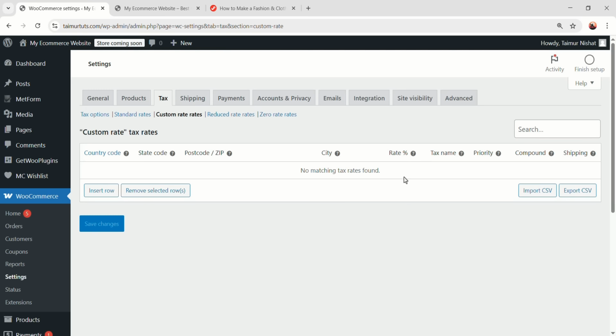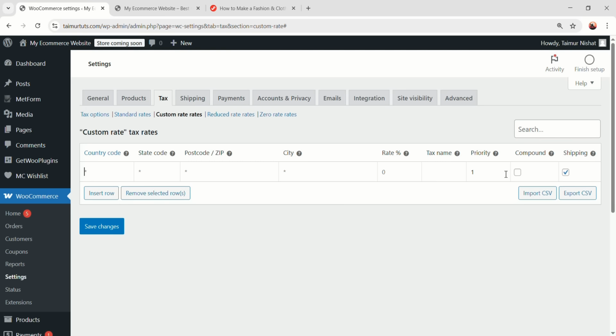So let's pay attention here. So first, click on this insert row. It will simply add a row here. And first thing here, we have to add a country code. And because the USA has state-based tax rate, so I have to add the state code.